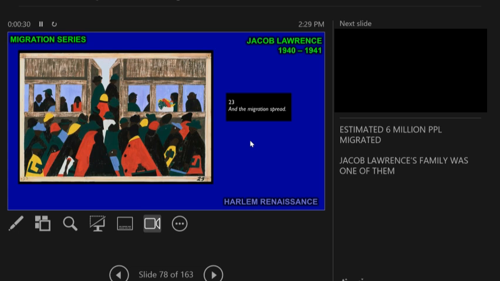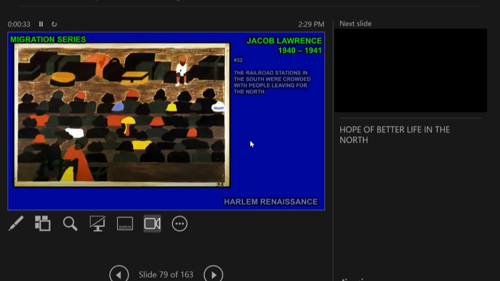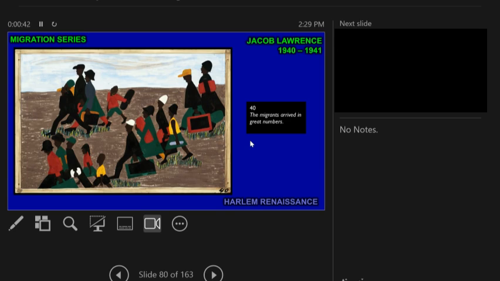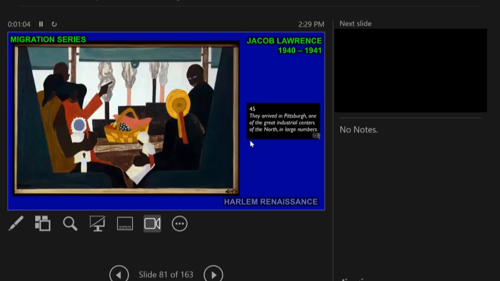You can see the people here getting onto trains. "The railroad stations in the South were crowded with people leaving for the North. The migrants arrived in great numbers." Also, notice how flat these images are as compared to Motley in that painting of the dancers, how everybody in that painting had all of the different variations of skin tone. Whereas Jacob Lawrence, everybody has the same skin tone. "They arrived at Pittsburgh, one of the great industrial centers of the North, in large numbers."